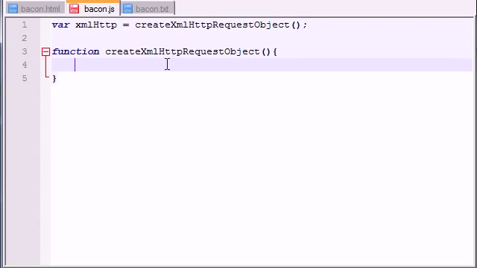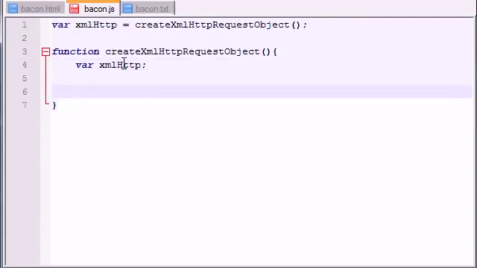Like I said, the very first thing we want to do is create a localized variable of this. So XML HTTP, and this pretty much means that we're using the local instead of this global right here, because this function is going to work with this.